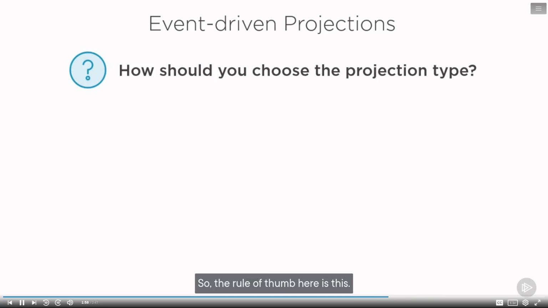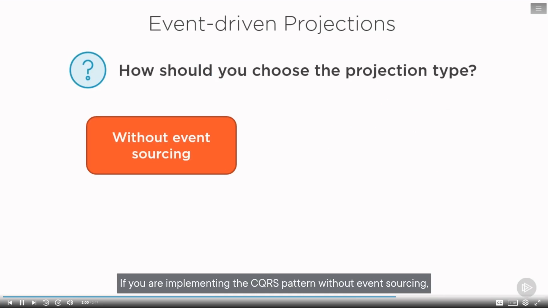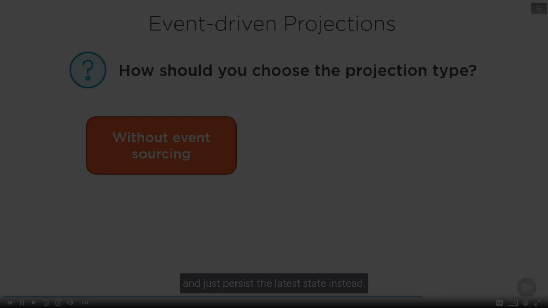So the rule of thumb here is this. If you are implementing the CQRS pattern without event sourcing, that is, you don't store the domain events in your commands database and just persist the latest state instead, then don't employ the event-driven projection approach. The state-driven projections would be a much better fit for you.